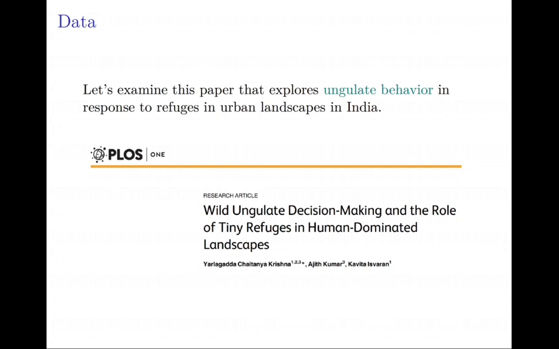We're just going to go through one example here because we went through a lot of examples in the linear mixed effects models on different distributions of data. So I want to just explore one of these in a mixed effects framework. Let's explore this paper that looks at ungulate behavior in response to refuges in urban landscapes in India. It's very interesting timing that this is the paper I found for glmer on Dryad right after we came back.